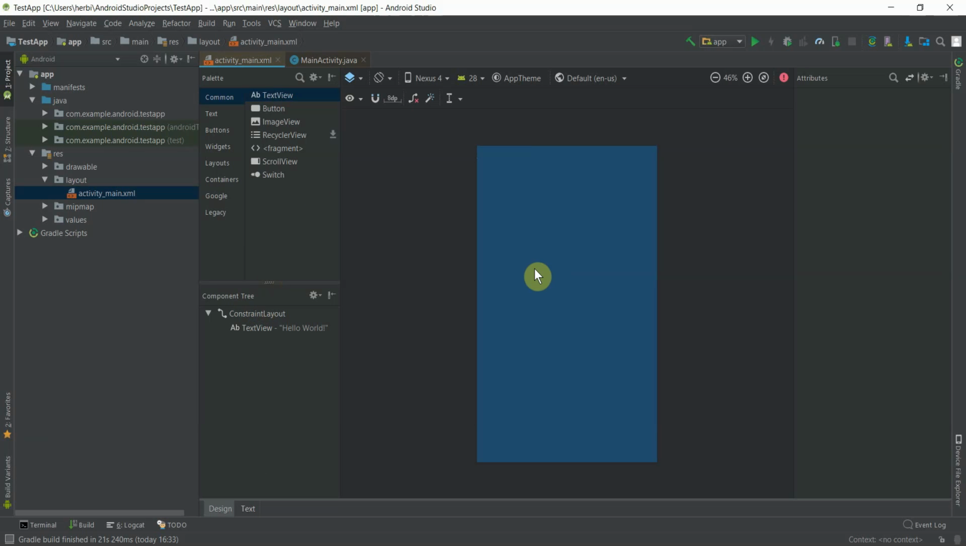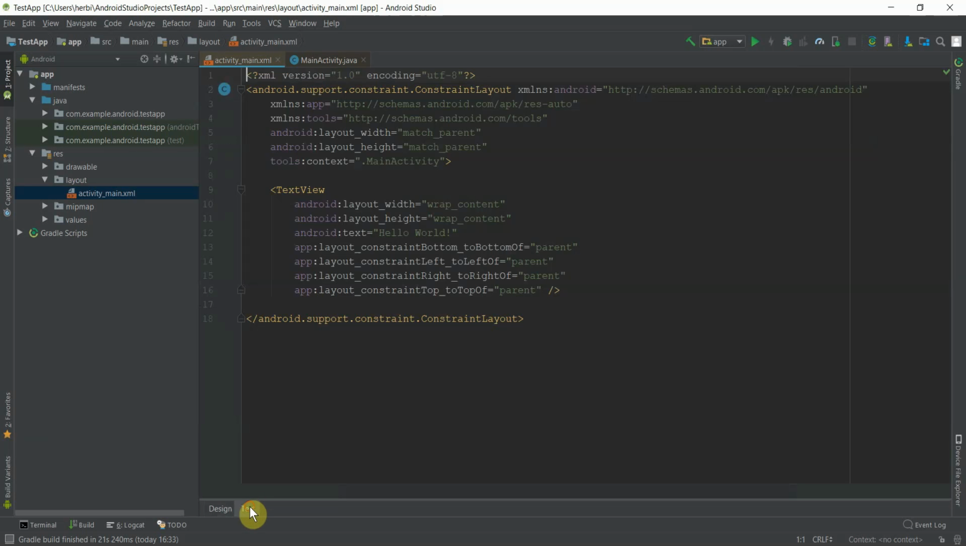Now this is good. It's improved dramatically over the years as Android Studio has gotten better, but if I'm honest, I still prefer coding it with XML and having a little bit more control of where everything goes, but you will learn both methods on this particular course.